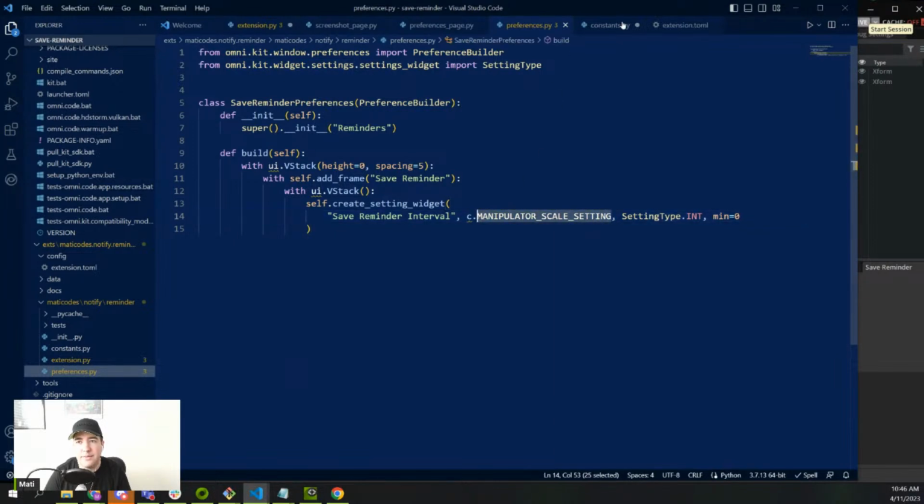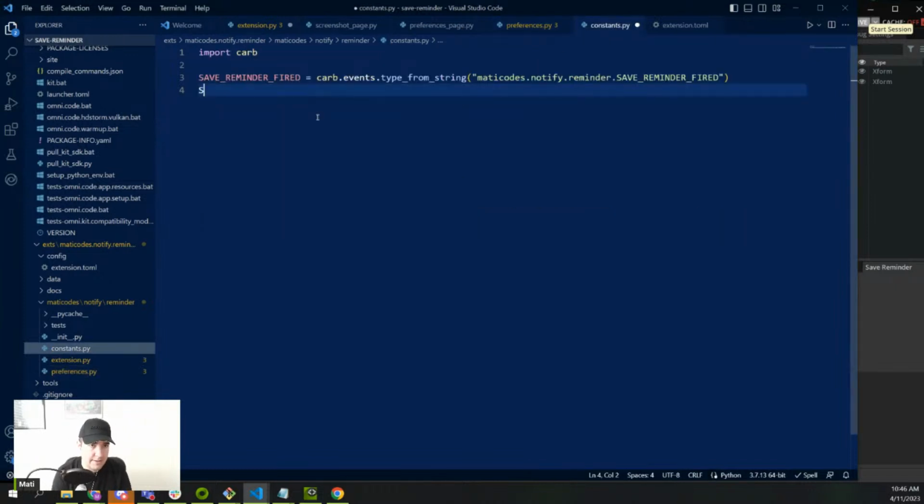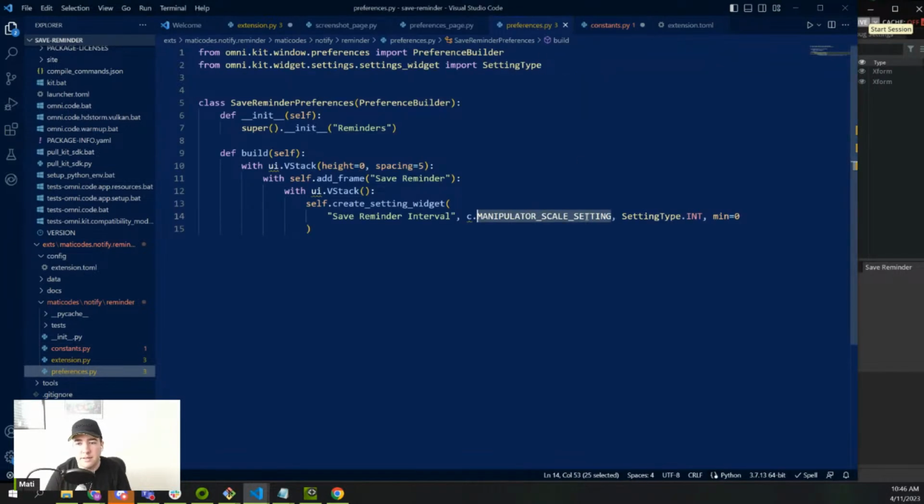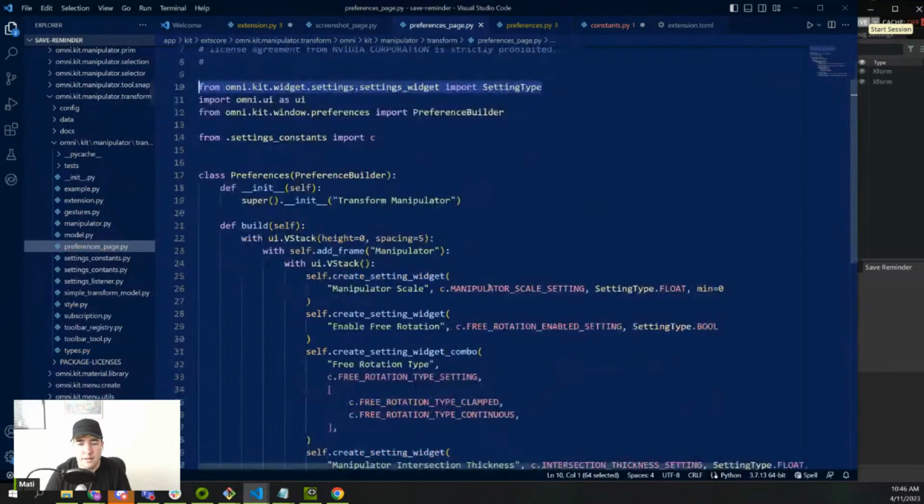We need some, what are all the things? Save reminder interval. Save interval. The format for that is persistent exts, then your extension name, and then let's just go to that file.